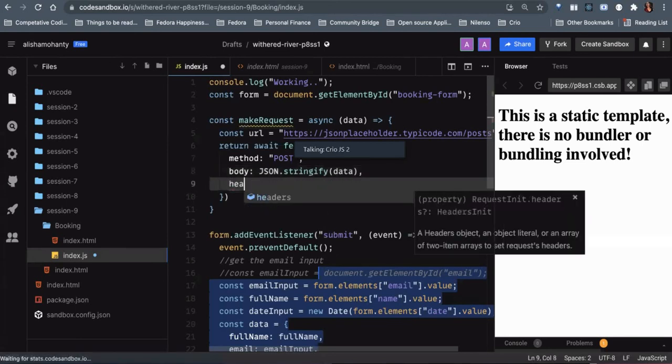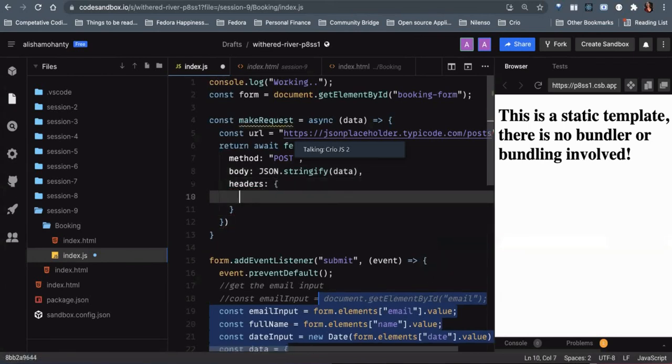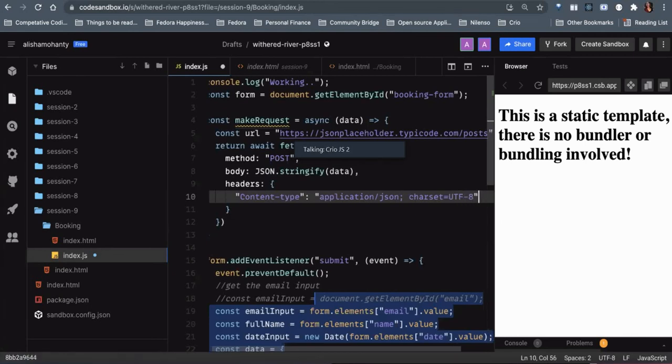Then we have the headers. We have the content type attribute, application/json. This is something that you can remember for right now because it's how we send data, right?